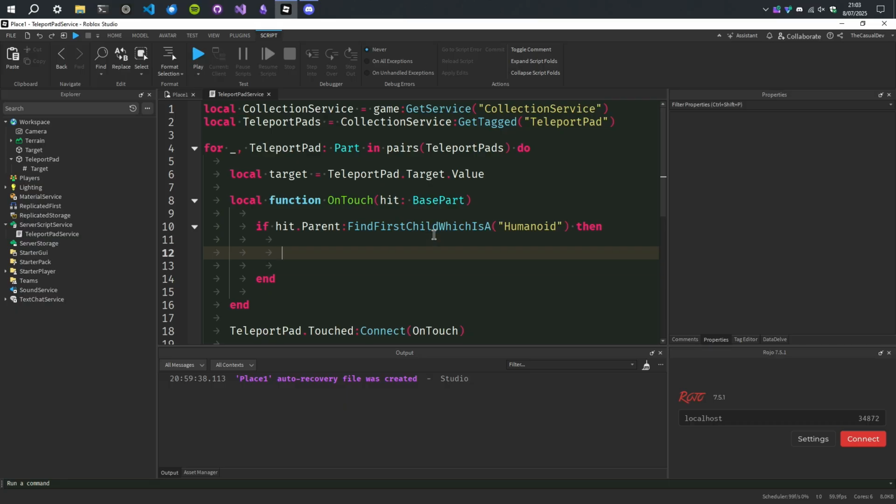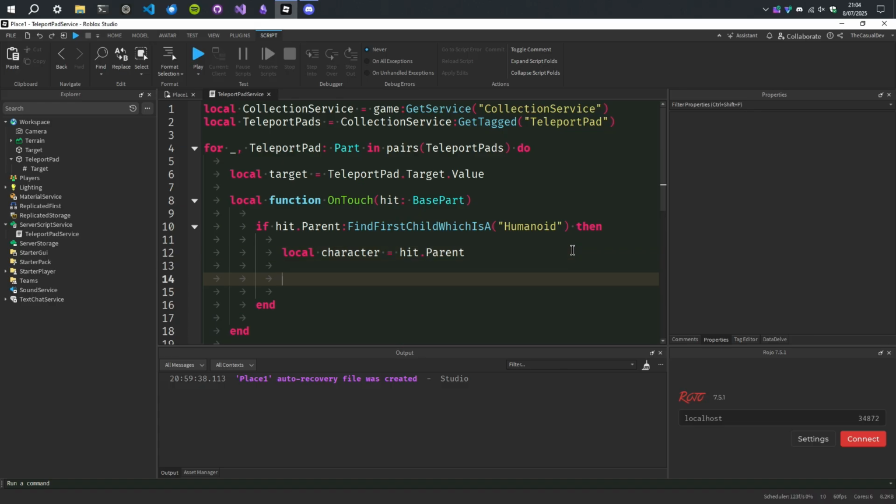Then we're going to want to do local character equals hit dot parent. So this is a bit of sanity checking, I believe is what they call it. We're verifying that what has hit our part is an actual character so that we know we can actually teleport it. And then we are going to want to do character.